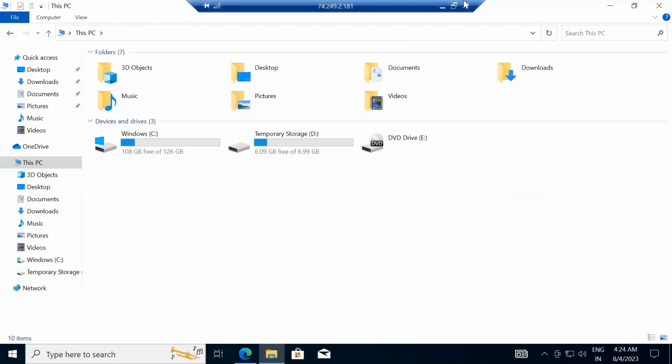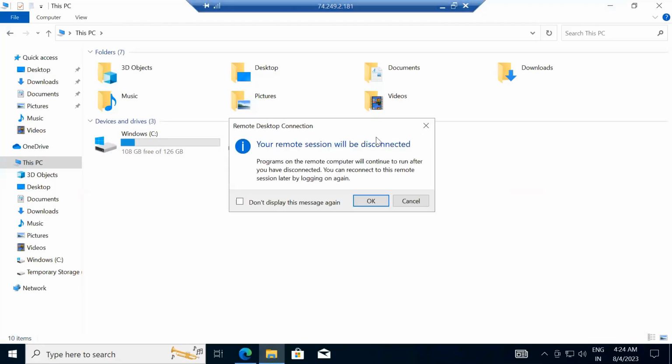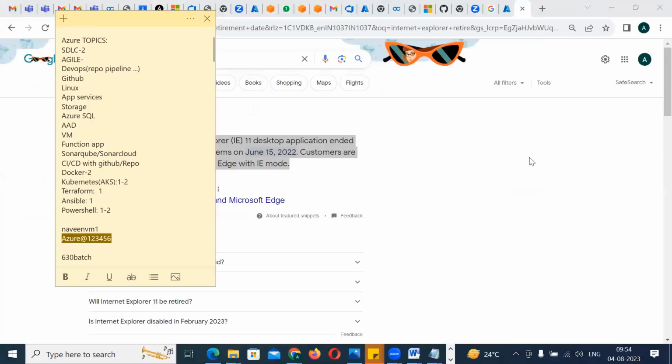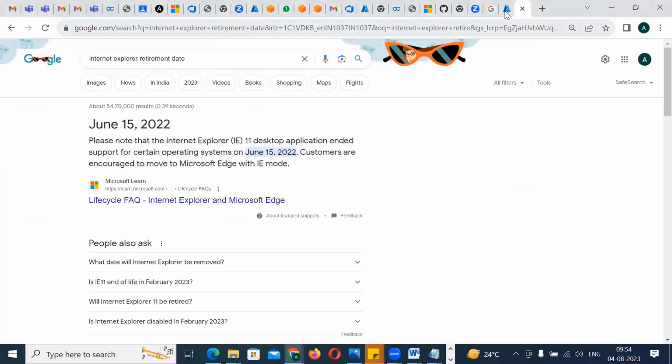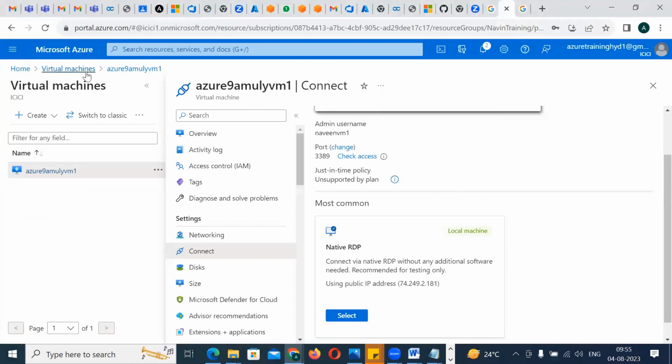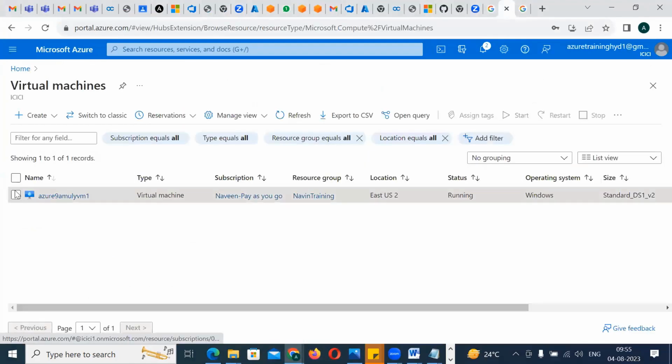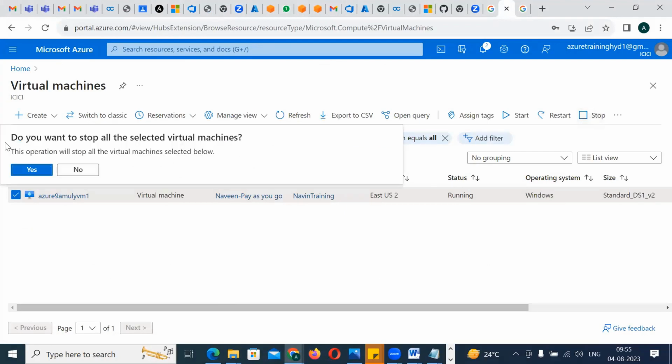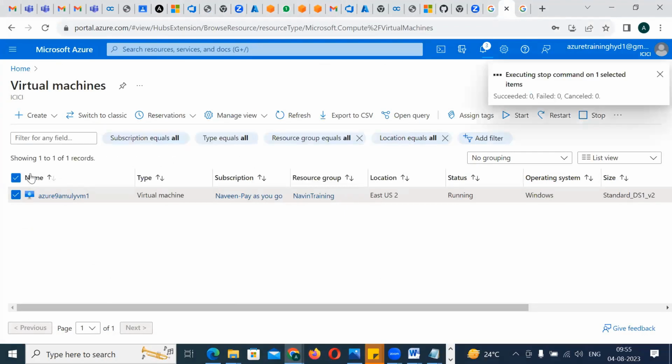Okay, so let me go back to this, close this. I'm connected to this. I'll go back here and let's go to the virtual machine. I'll stop it. I'll not delete it, I'll just stop it. Make sure you stop it, otherwise you'll get a very good bill.